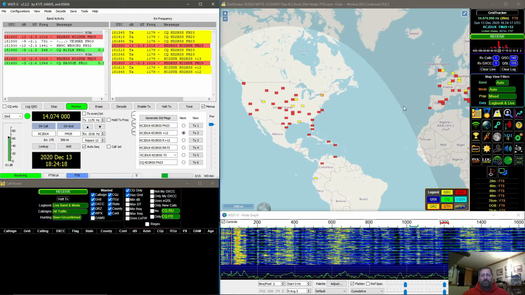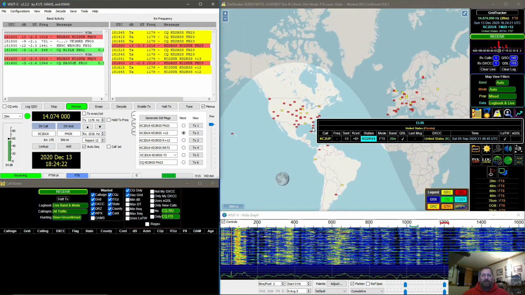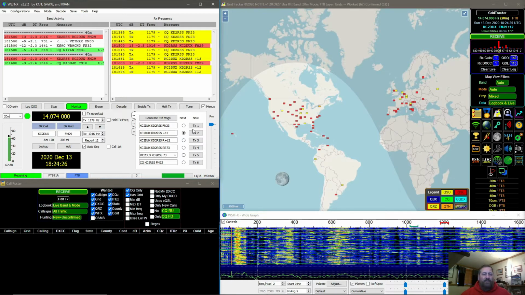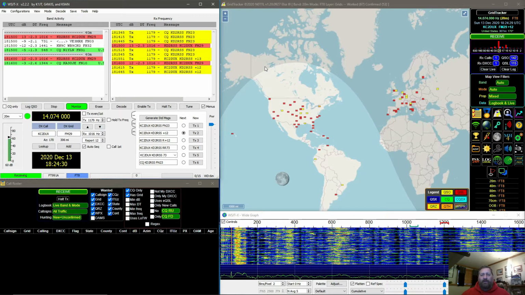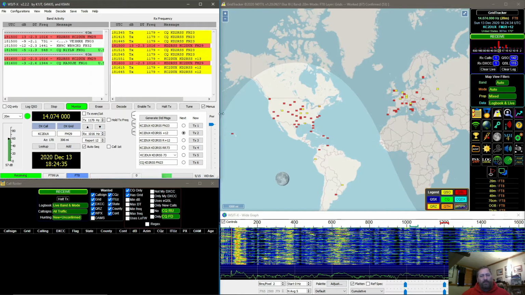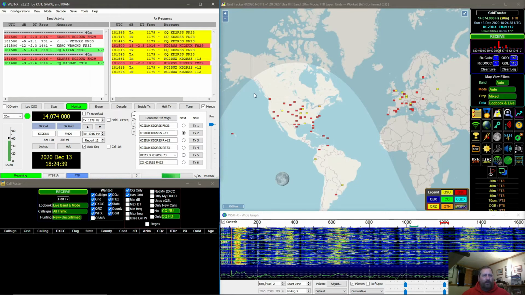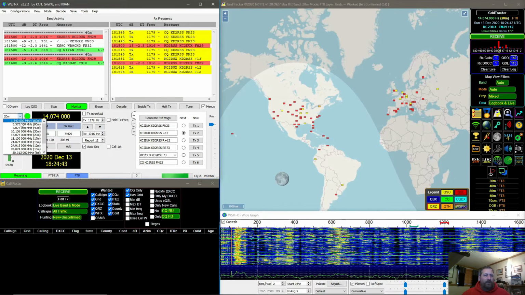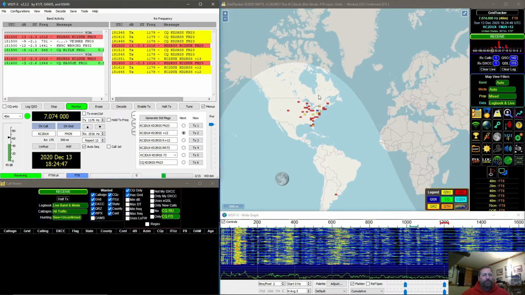And you can see that it's working with GridTracker, and it's showing all my contacts on GridTracker that I've made so far. I just got my general in August of 2020, so this year, end of August. So that's when I really started working some of these other bands. So I've made quite a few contacts in a short period of time, I feel. And it's preset with all your different frequencies. So I'll just put it back at 40 meters, and we'll leave it at that.